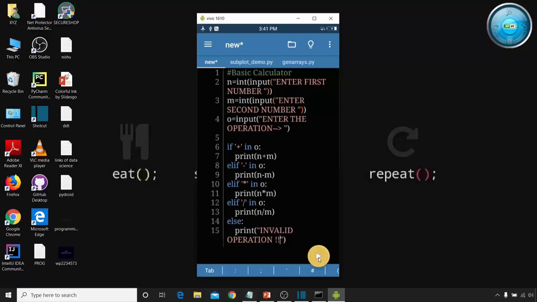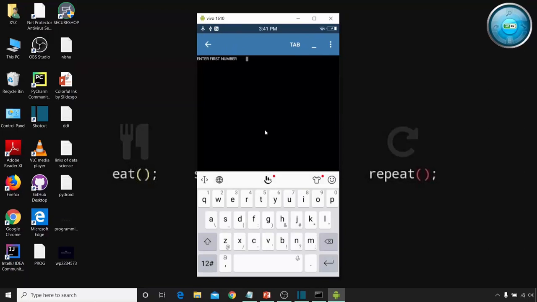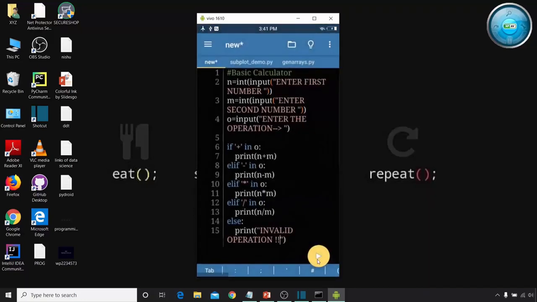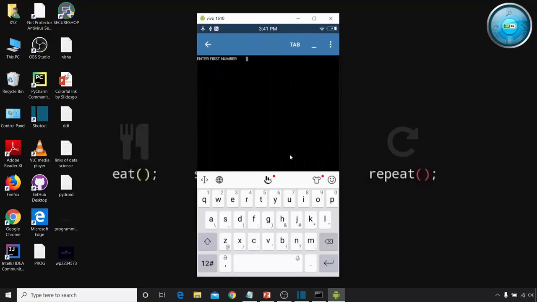Let's execute this. Here it says enter the first number, that is 3. Into the second number I'm entering 4, and it says enter the operation, so I'll click on plus, and here 3 plus 4 is 7. So let's execute again. So if I enter the number 10 and the second number 2, and if I write divide, so 10 divided by 2 is 5.